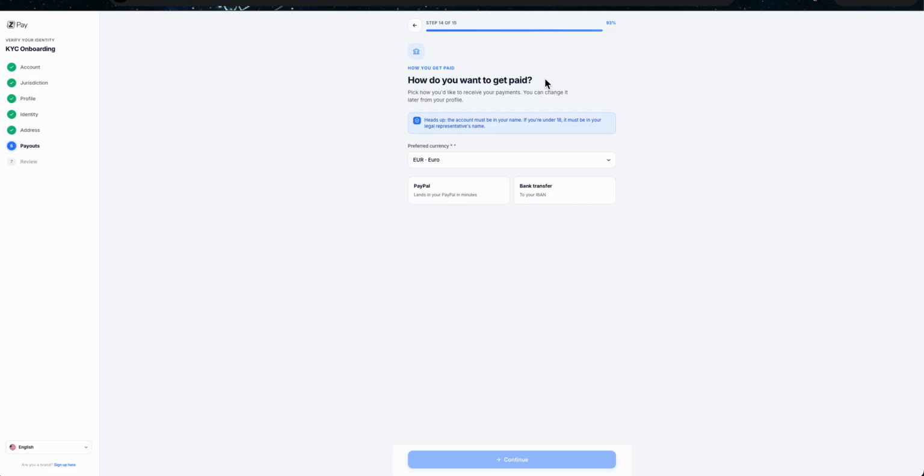Then, how do you want to get paid? You have two options. You have the option of bank transfer. If you are in Europe, we would advise you to add your IBAN and your name as the beneficiary. We also need you to upload a bank ownership certificate. What is a bank certificate? It is a document that certifies the IBAN number, or the bank number, and also your name.